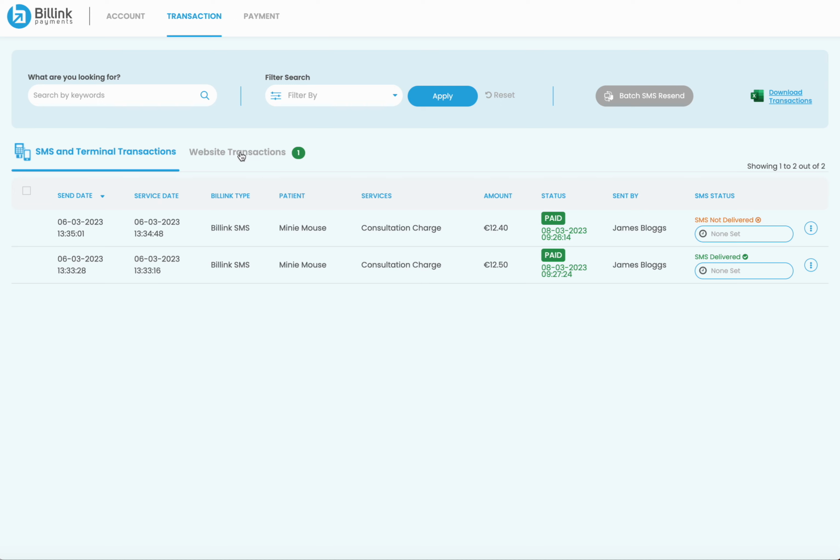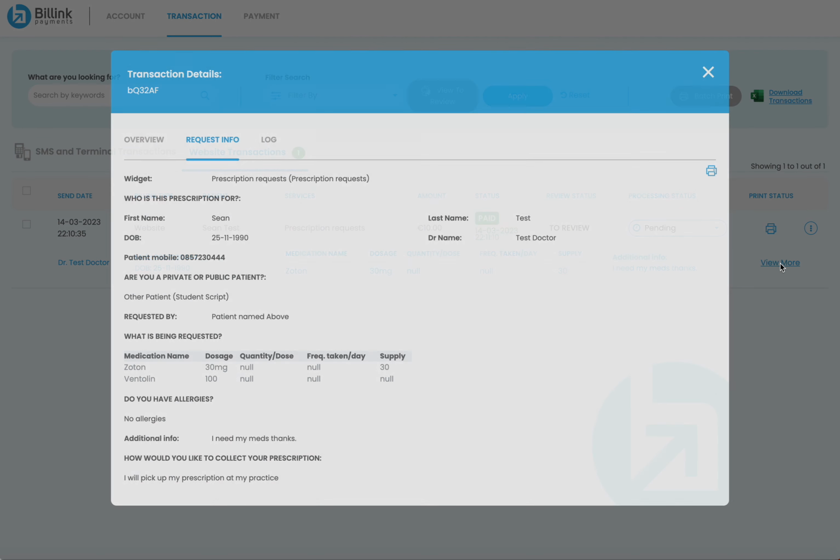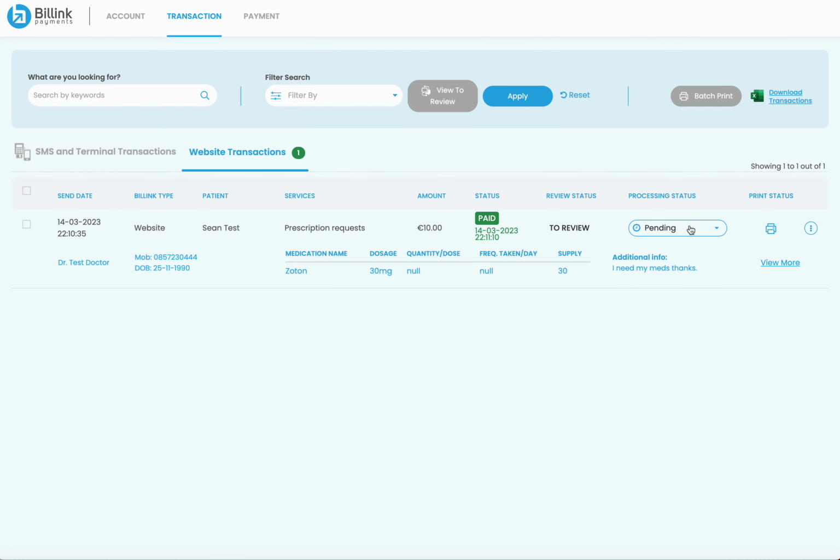As well as getting an email, if you go into the transaction page and go into website transactions, you can see the details that have come in here. So it's a new tab on the transaction page. You can view more to see more of the details. That's all the stuff that's in the email as well. You can actually change the status.